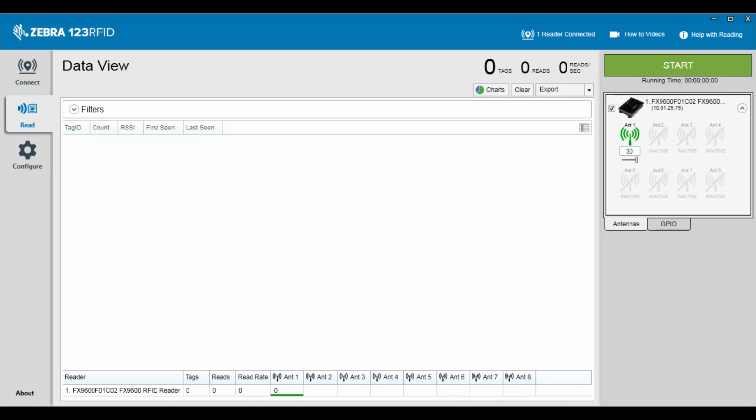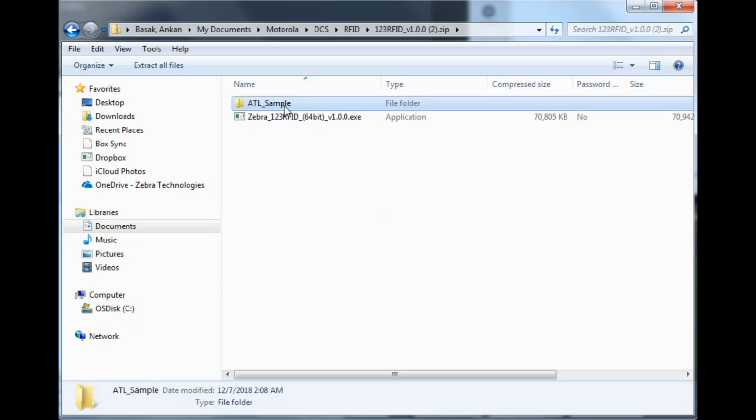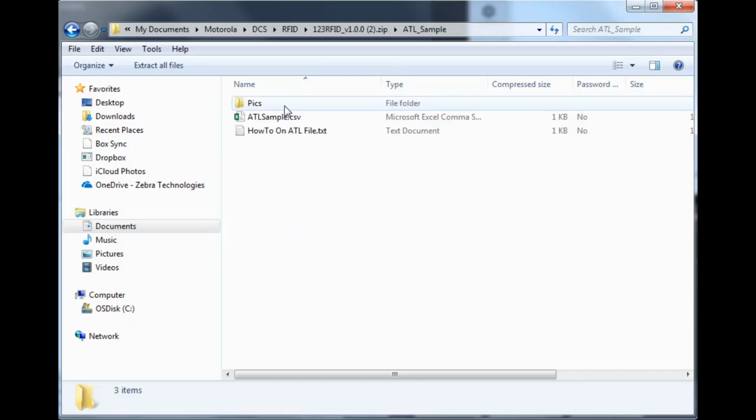With the ATL file created, you are now ready to do an inventory audit with 123RFID. Rewind back to the section of this video to watch the ATL file in action within the tool. Within the 123RFID installer, find the ATL sample folder. Inside it, find the ATL sample CSV file that you can reuse for your demo, along with the pictures within the pics folder. The how-to file walks you through the steps on how to use this sample from 123RFID.